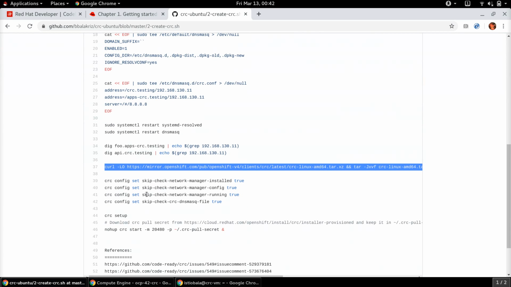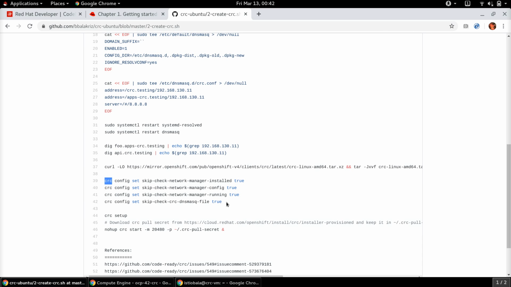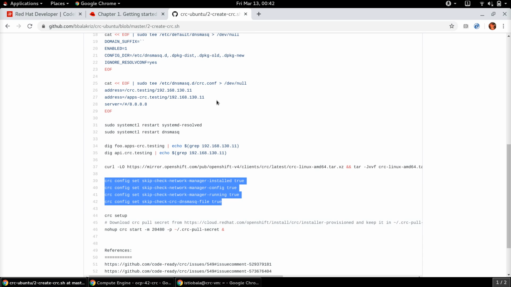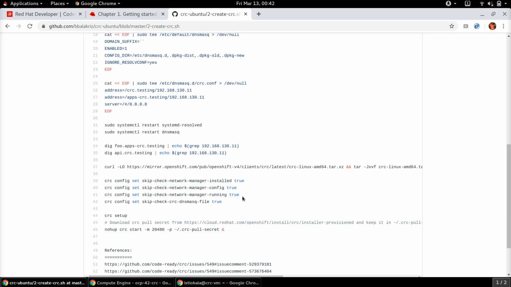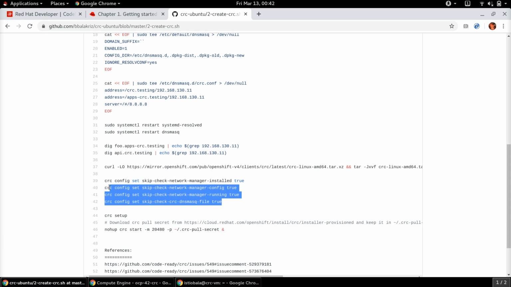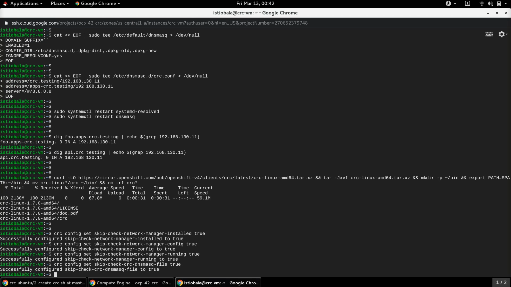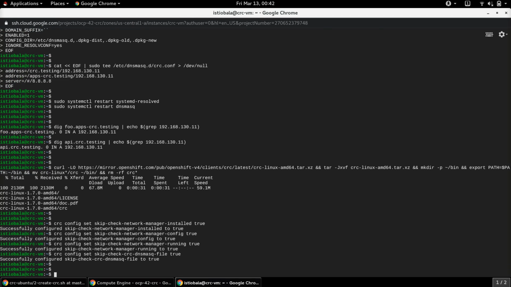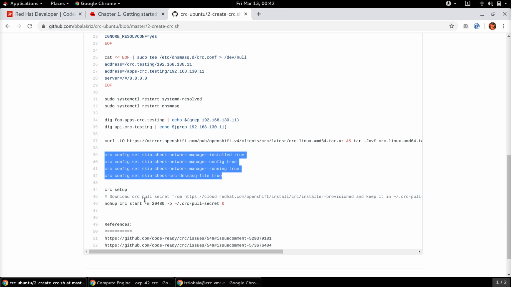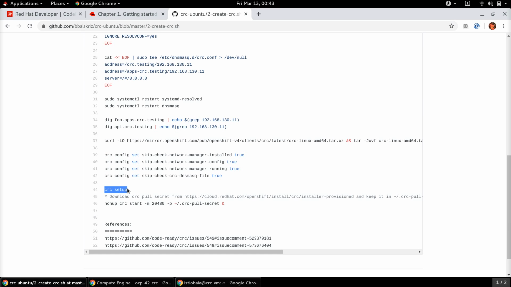Now let's go ahead and configure the CRC. Since we have done these manual steps before, we will be informing the CRC that we don't have to do some specific checks. So we will set the skip parameters for those checks that we don't want the CRC to do. So these are the 4 different checks that we have skipped in the configuration. And let's do the CRC setup now.